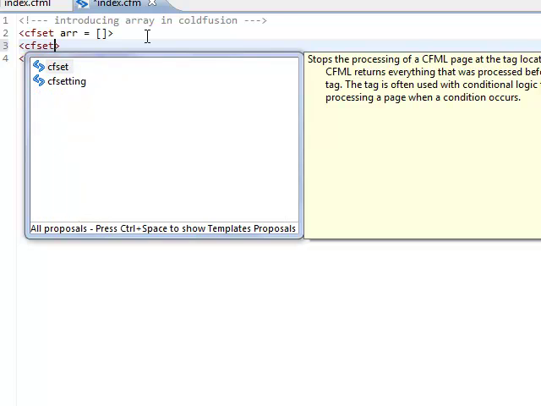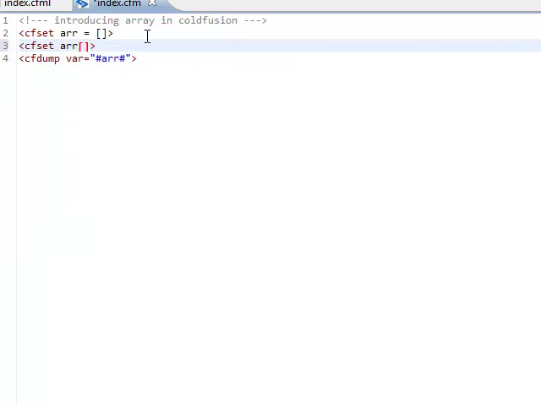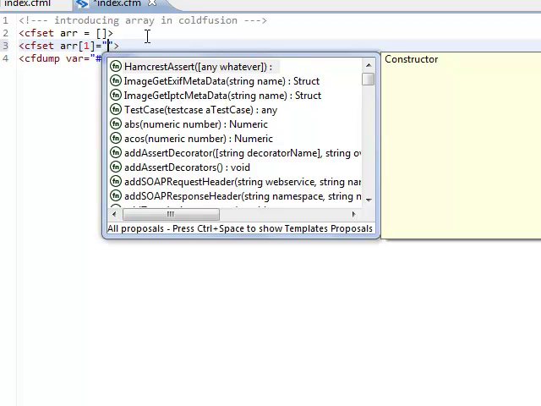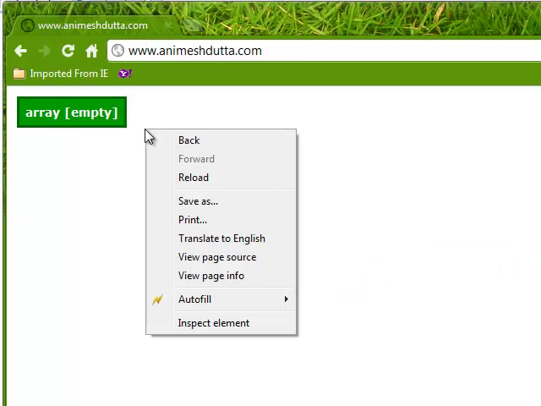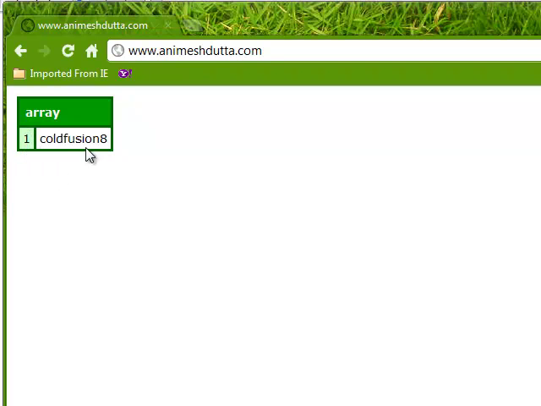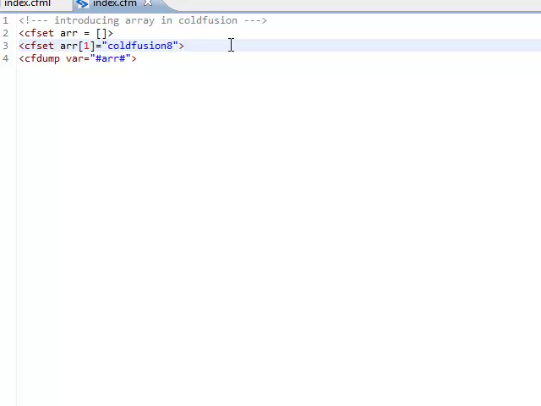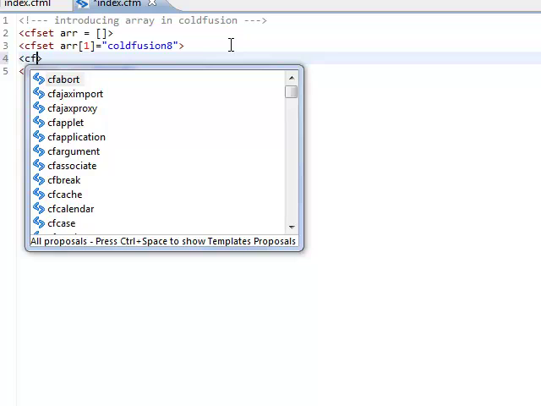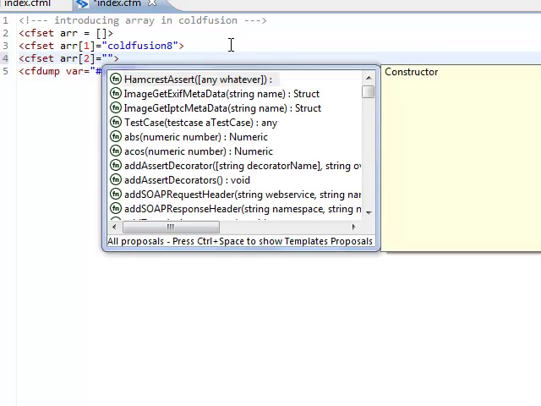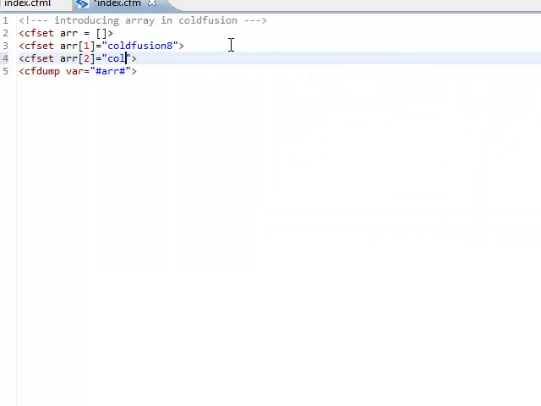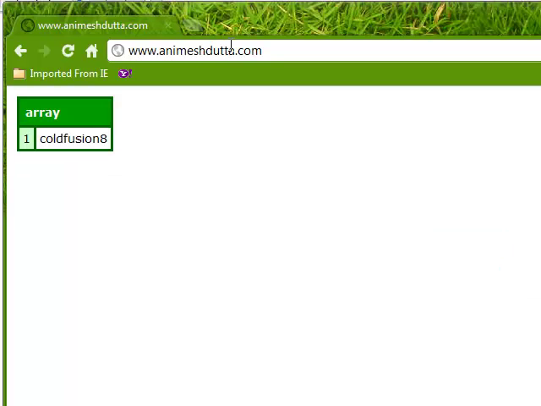I can set a value here, array 1 equals ColdFusion 8. Now let's reload and fetch. Here the index is 1 and the value ColdFusion 8 has been set in that array. And again I can create another one, array 2, ColdFusion 9. Control S, just reload. Yeah, I have got another one.